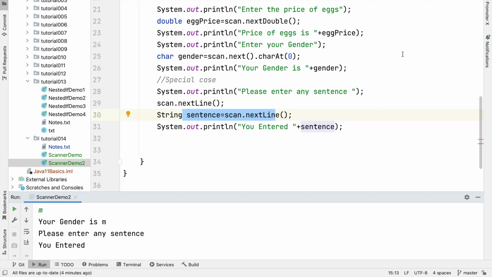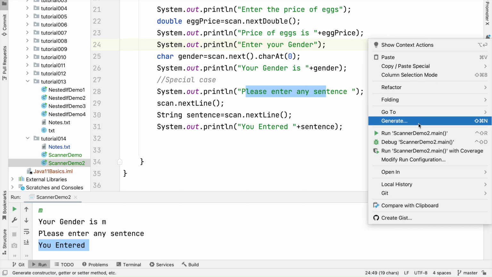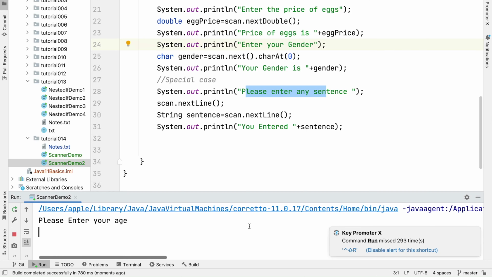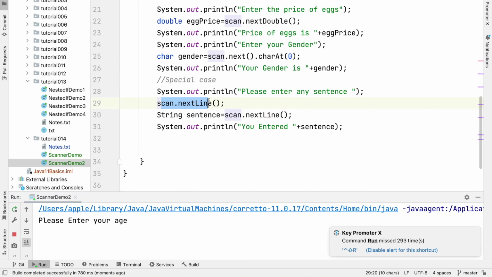Let me run it again to show you that this time it will indeed ask me for a sentence. It will store it inside this sentence variable here, and then it will print it. Previously it asked me for entering any sentence, as you can see here, and then it right away did not wait for me and it printed you entered something. So this is bad. It did not wait for me to enter my sentence, but this time, because I have written an extra nextLine method here, this time it will wait.